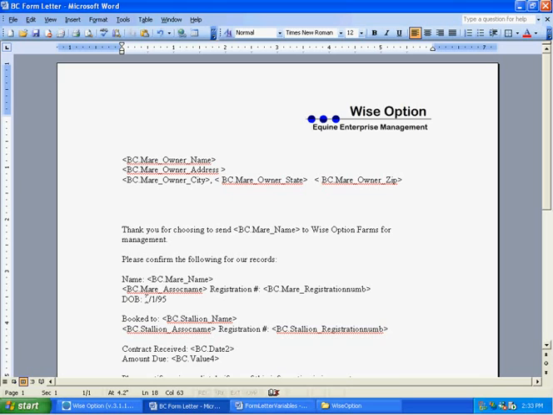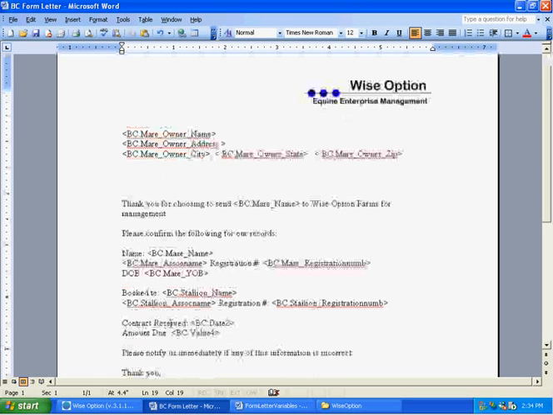And the last thing I will do on this is to change it to her date of birth that I have in the computer for her. Which is year of birth in the computer. So I've now changed all that. I already have entered in my stallion information as well as the contract received date and the amount they still owe me. So this is my new form letter.